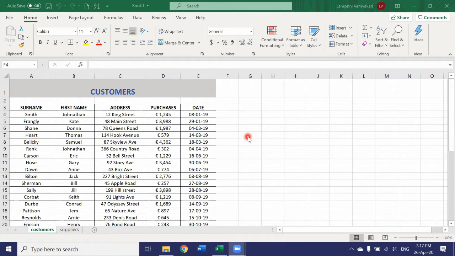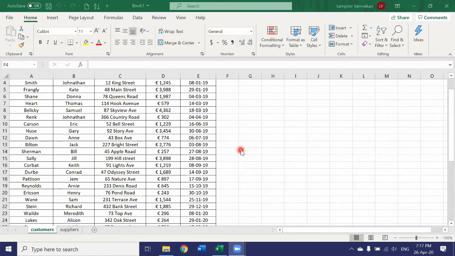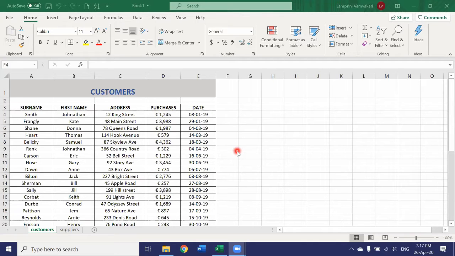In this tutorial, we're going to look at how to add some images into our Excel spreadsheets, mostly for presentation purposes. So we have this spreadsheet. We want to make it a little bit more attractive. One thing we could do is add a background.